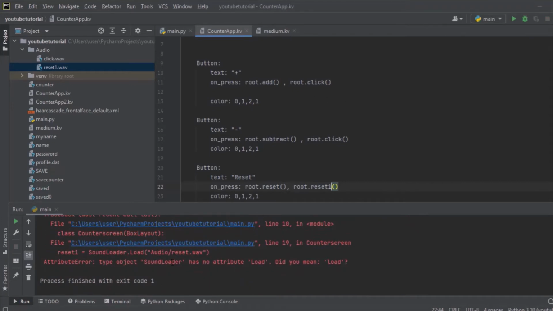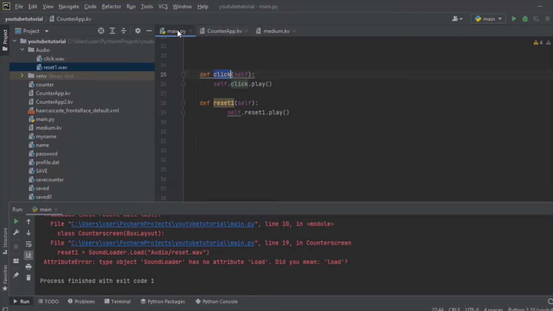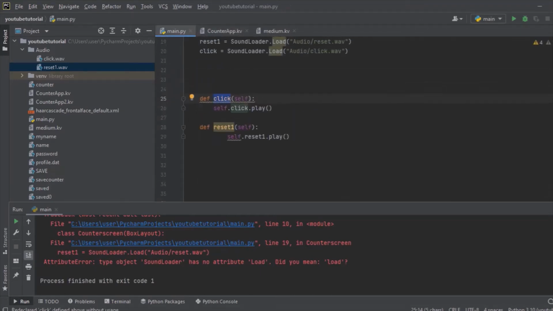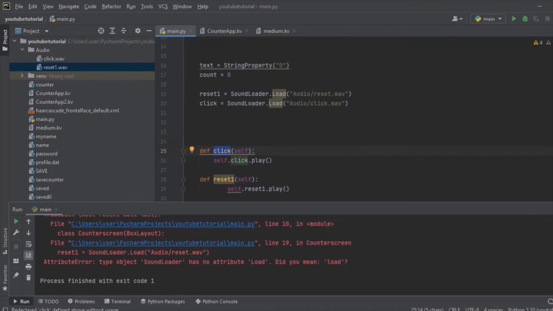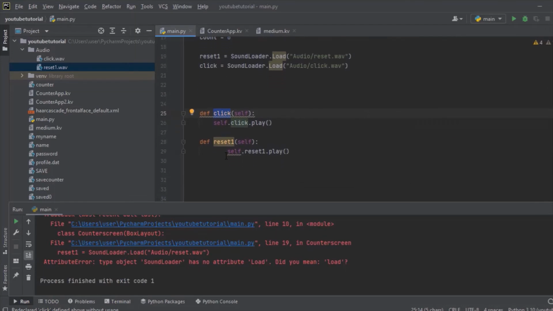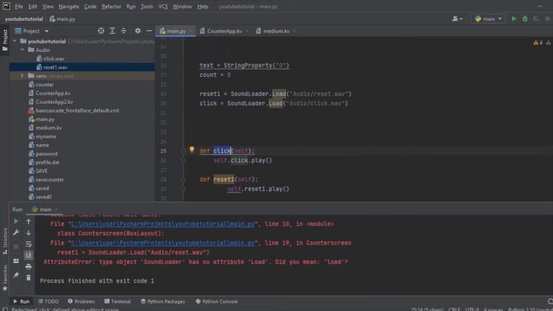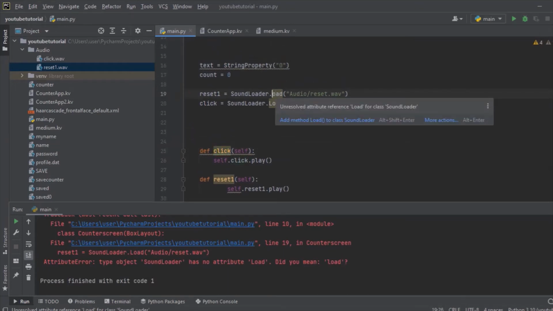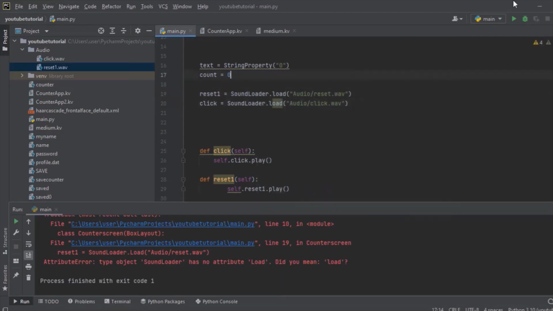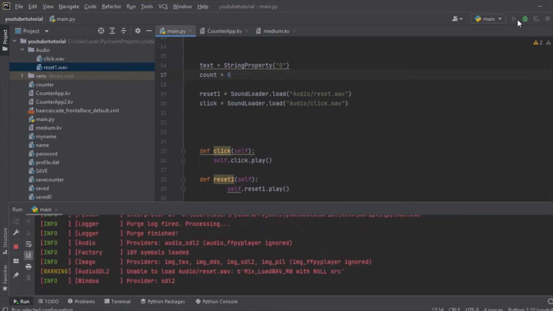It's showing some error now. Reset1. Okay, line 19. I want to figure out this error. Write load in a small letter. It's just the issue we are having. Okay, let's run it now. It's going to work.